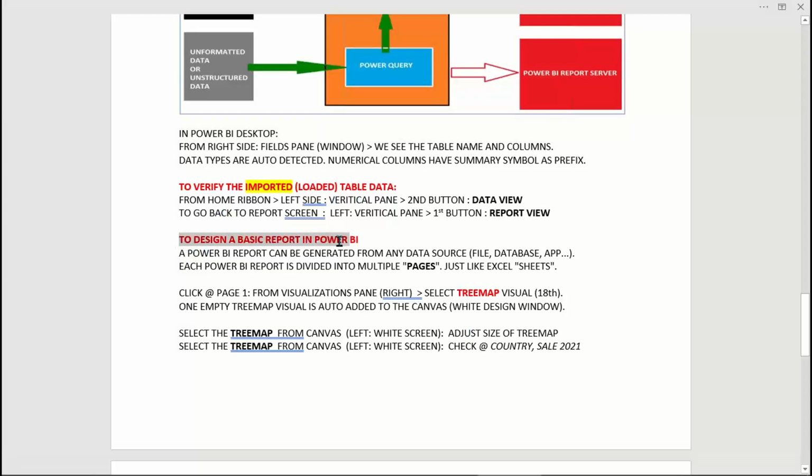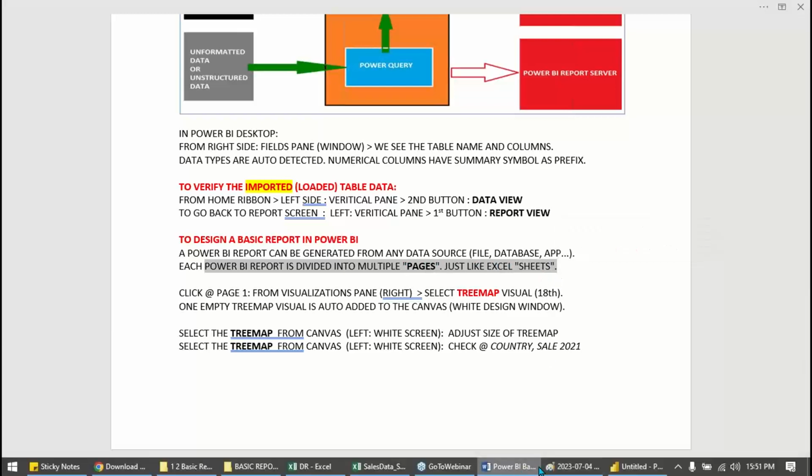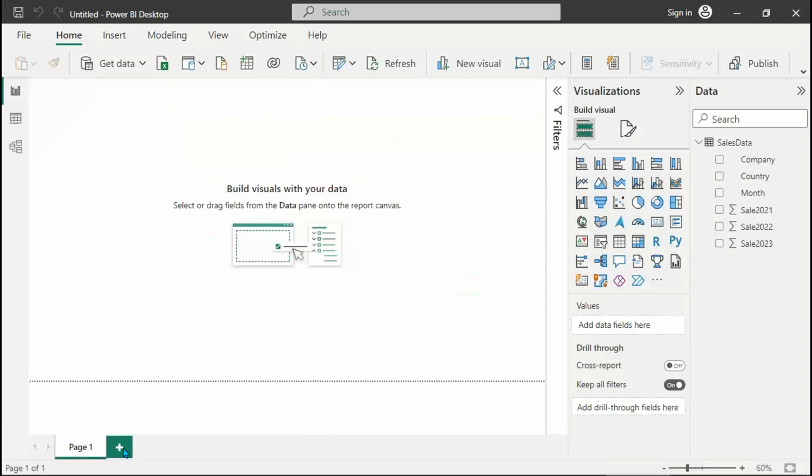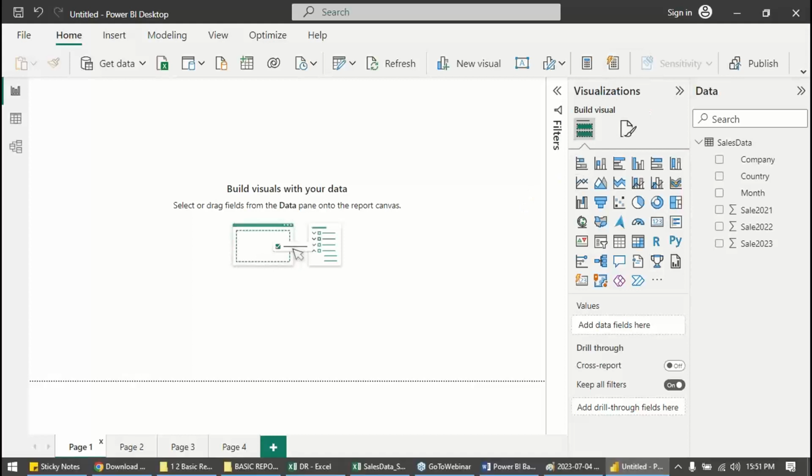To design a basic Power BI report: a Power BI report can be generated from any data source. Each Power BI report is divided into multiple pages, just like sheets in Excel. An Excel file has multiple sheets; a Power BI report has multiple pages like this. Each page can have multiple report elements called visualizations.